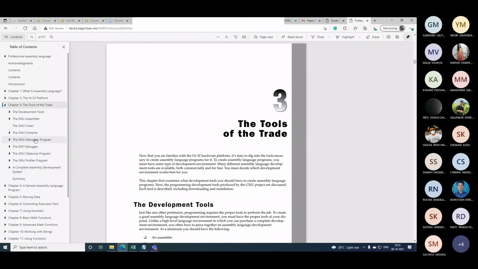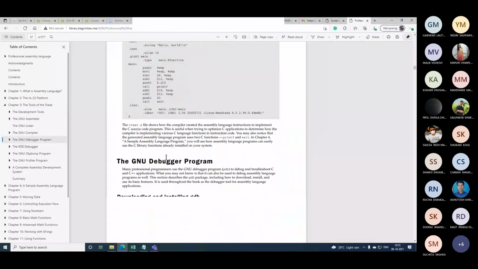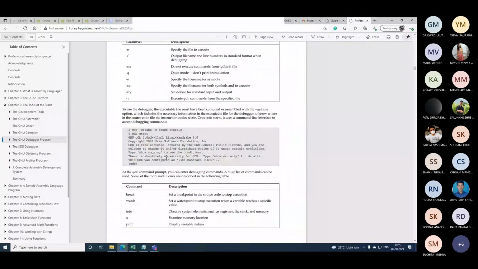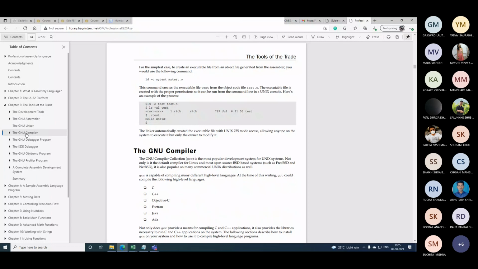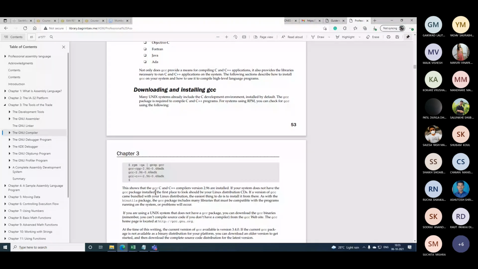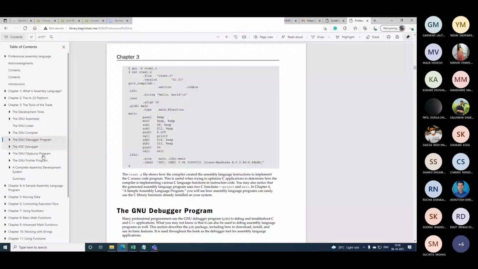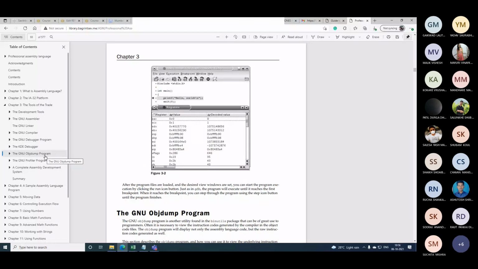It basically talks about tools of the trade. Most of the tools are addressed there. It tells you how exactly the debugger program is to be used and so on. There are options given on how to use the GNU assembler. I'm not going to make use of gas anyway, we would be using NASM, so you can skip the first and second probably. You must have seen or used the GNU assembler and GNU compiler, but you can definitely see the GNU debugger and GNU objdump. The profiler also, if at all required, you can check it.